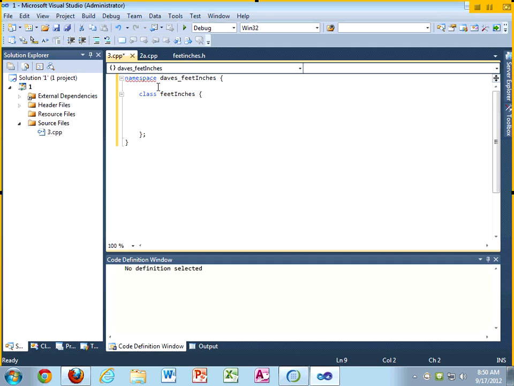So in really simple terms, what that means is when I go to my client program, so let's go down here and pretend this is a separate file, my client file. I'm going to say at the top, using namespace Dave's feet inches.